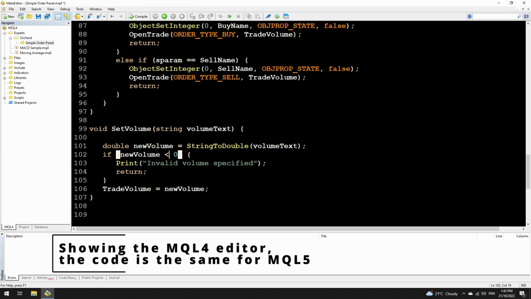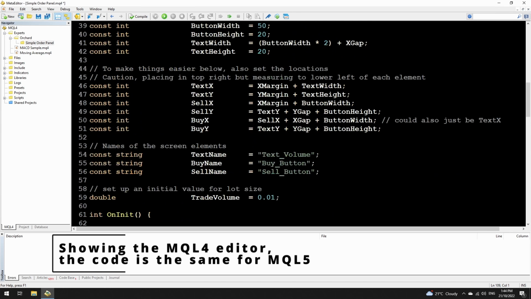You might want to check to see that the volume doesn't contain any strange characters. I've left this as a very simple test. Just if newVolume is less than 0, then I'll print invalid volume specified, return. If I get to this point, then the volume is valid, and I simply then assign trade volume equals the new volume. So now the CreatePanel code, and this was called, let me scroll back up.